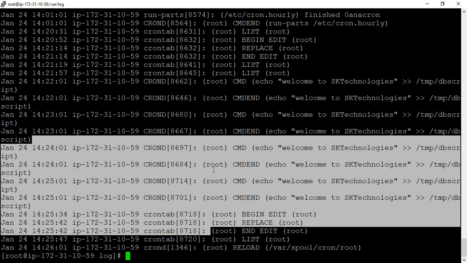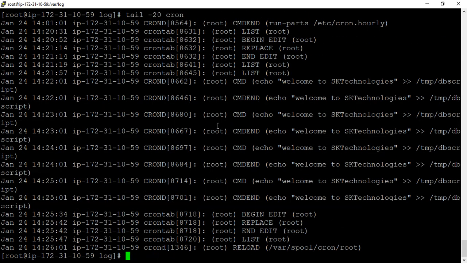What is the command, guys? I want to display the last 20 lines. Then you should tell the file name also. Okay. So see, only 20 lines. If you read the logs, see here 14:22, this command executed. 14:23, this is 2 o'clock, right? This command executed. Again 14:24, this command executed.